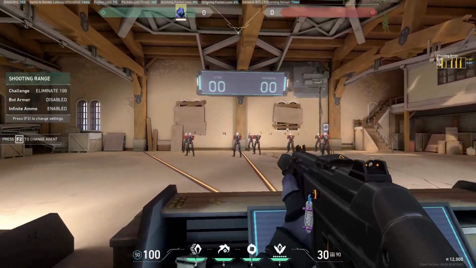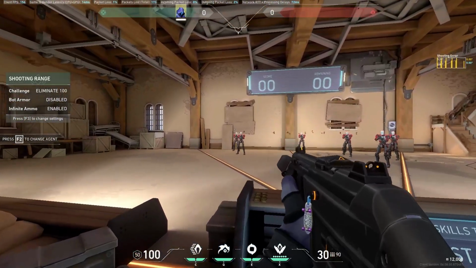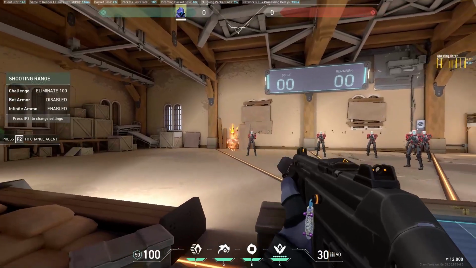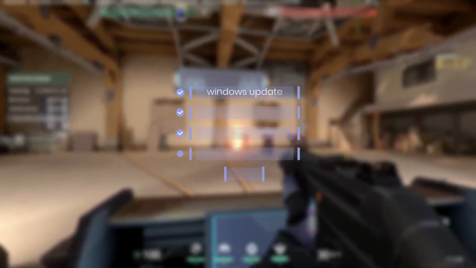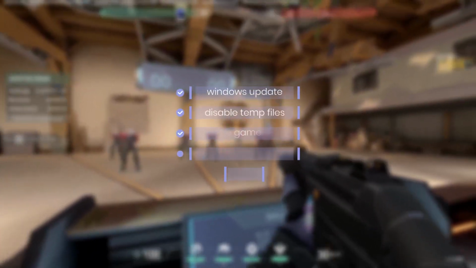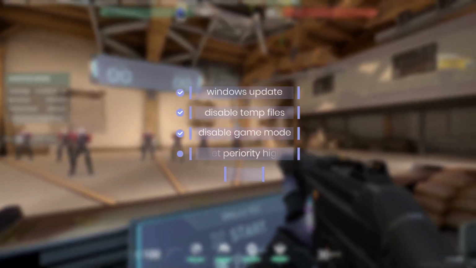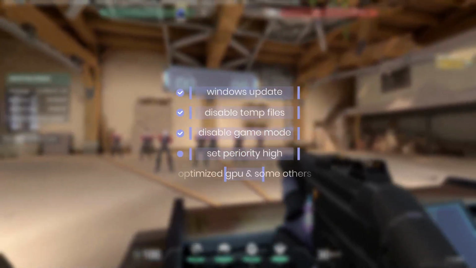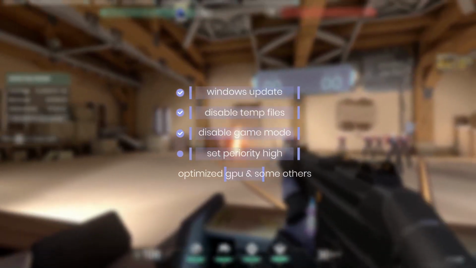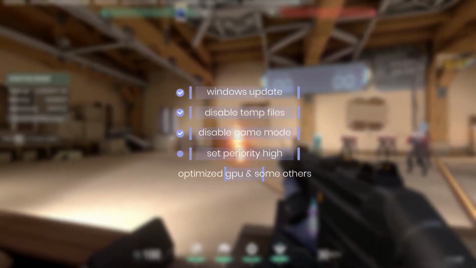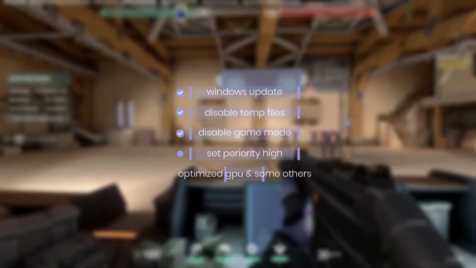Try these fixes, you may not need to try them all, simply work your way down the list until you find the one that works. Number 1, install all Windows updates. Number 2, delete temporary files. Number 3, disable Windows 10 game mode. Number 4, update your device drivers. Number 5, disable full screen optimization. Number 6, set priority to high. And number 7, optimize in-game settings.